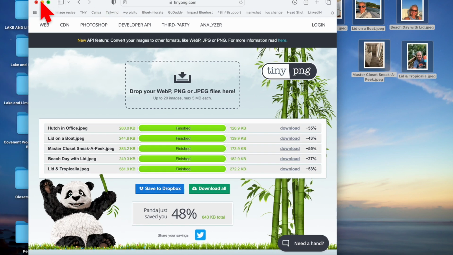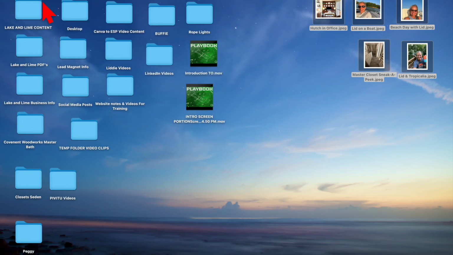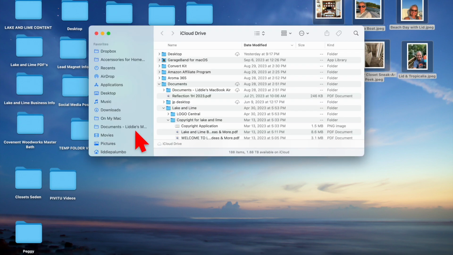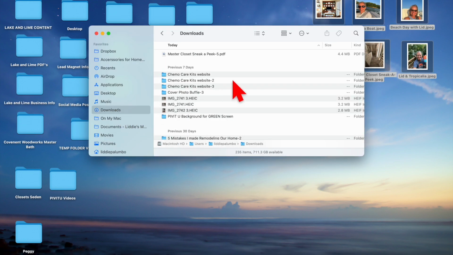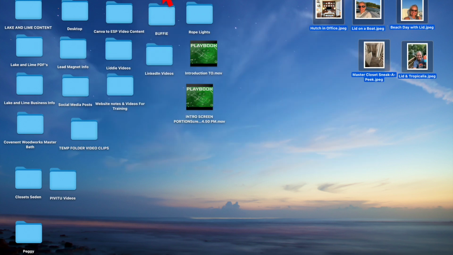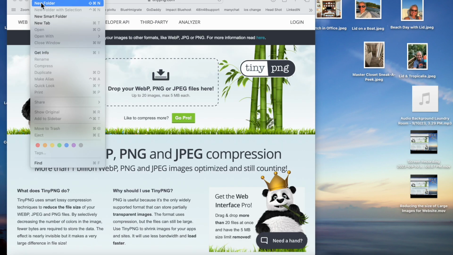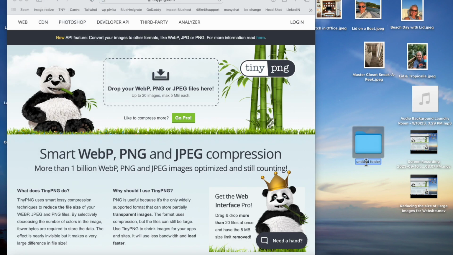If the images that you reduce don't automatically pop up, you can go into your Finder and go up to where it says downloads and just check to see if they've been downloaded into the downloads folder. At this point, what I recommend is that you take all of these compressed and reduced images, put them into a folder and label it compressed images, and then categorize them for your website based on where they're going to go.